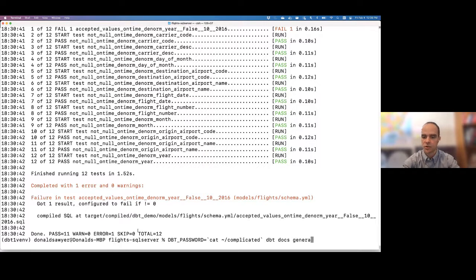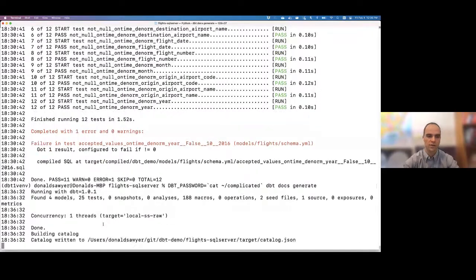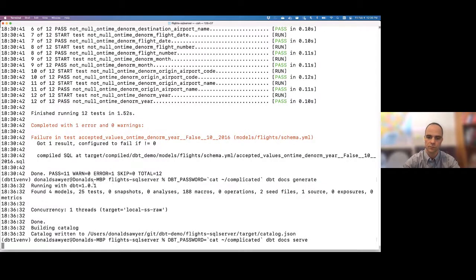So it's dbt docs generate. We'll generate my documentation. What this is doing is compiling all the dependencies and putting all this together into this JSON blob. And then I'm going to go ahead and serve it locally just so that I can see it.